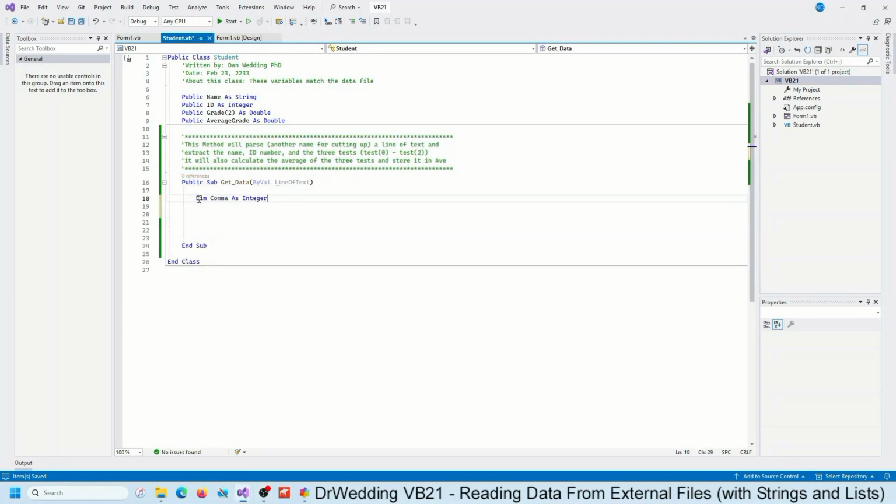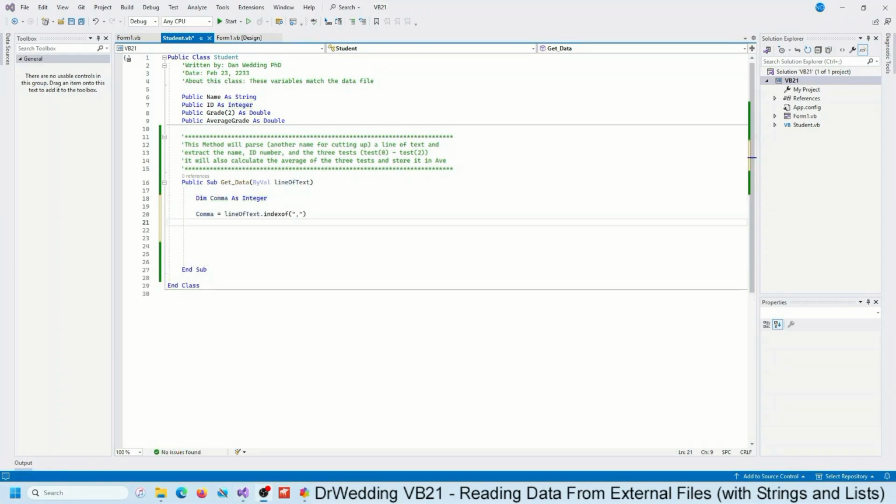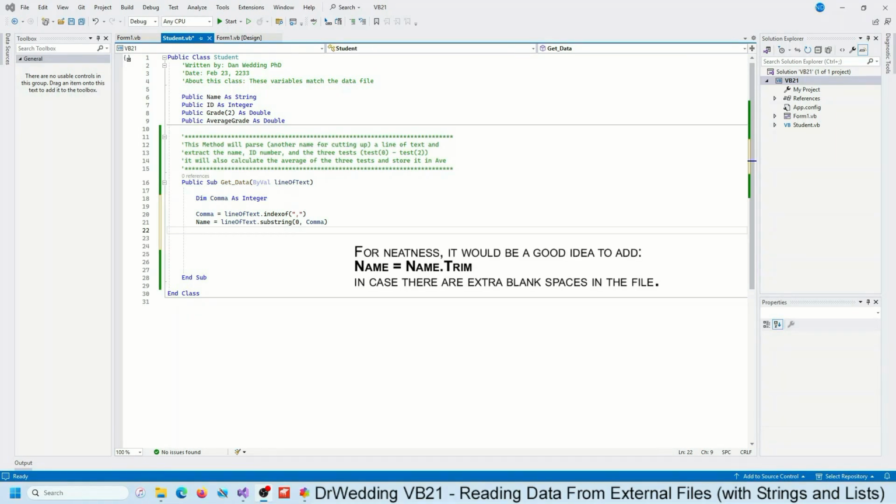I'm going to start by creating an integer to hold the location of the comma. The comma is what delineates or separates the individual pieces of information in this string. The first piece of information we're going to pull out is the student's name. The student's name starts at location 0 and goes up to the comma. We get the location of the comma using the indexof command. We use the substring command to get everything from location 0 up to the comma and store it in the variable name. Now that we have the name, we can move on to the ID.